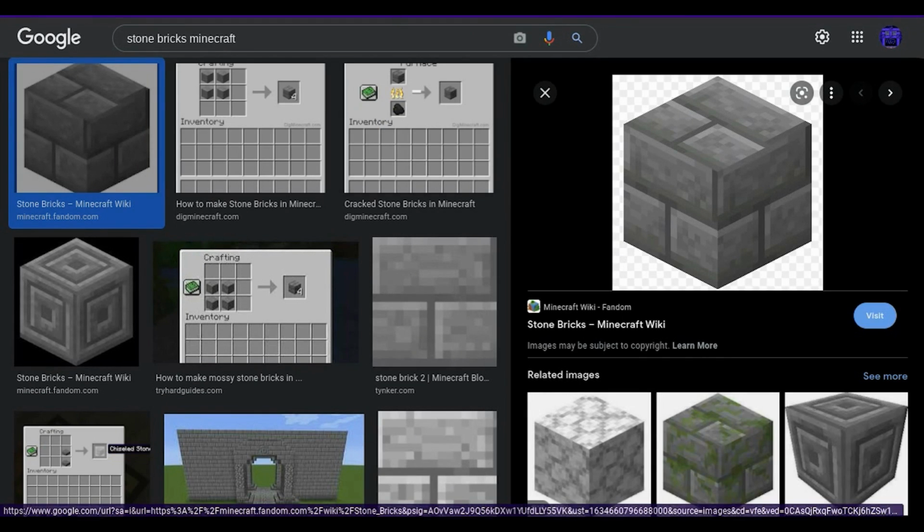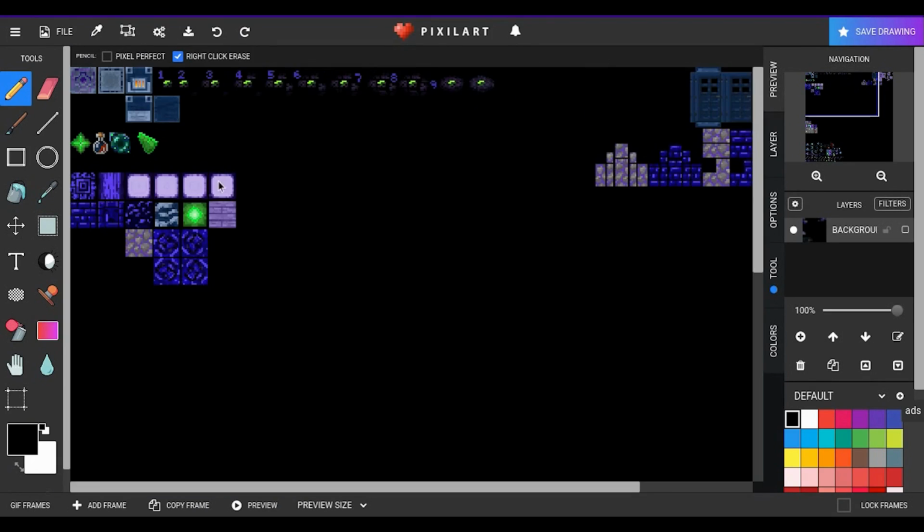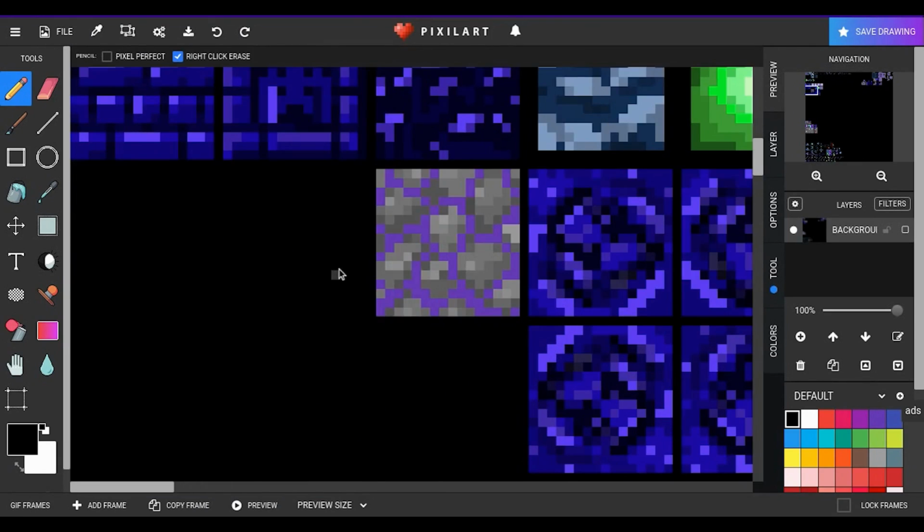Right here I have a picture of the stone bricks block, which will be my reference material for a block called Infested Stone Bricks, which is part of the mod pack that you're seeing here.